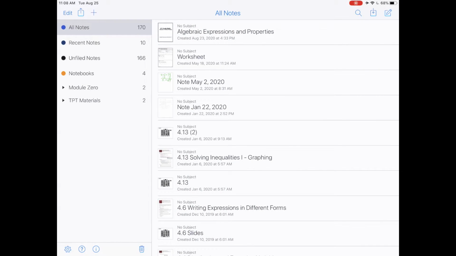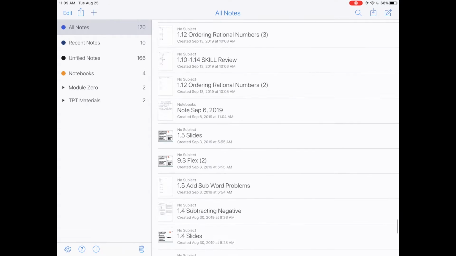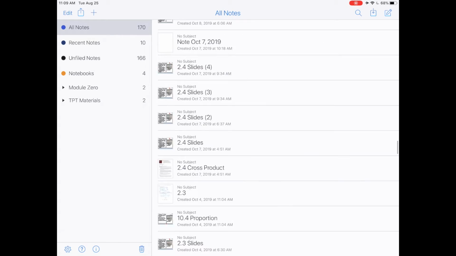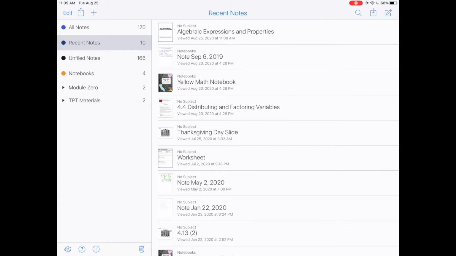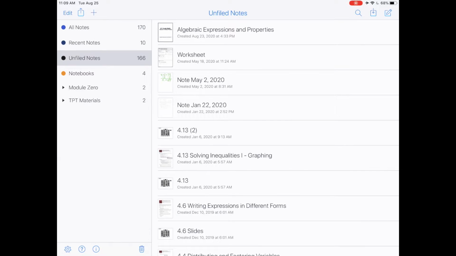In Notability, you do have the ability to organize your notes. I had started to organize my notes by modules, but I wasn't very effective with it. So I ended up just having a whole bunch of notes in my all notes. Luckily, I tended to not go back into the notes after I finished teaching it. So that's part of the reason why I didn't do a great job organizing, because I knew I wouldn't go looking for them again. So there's all of my unfiled notes.